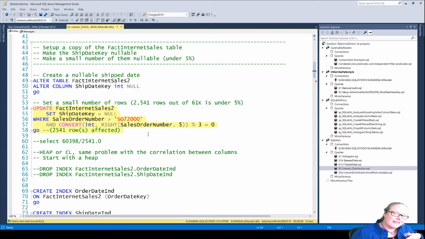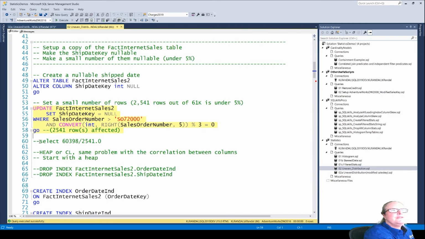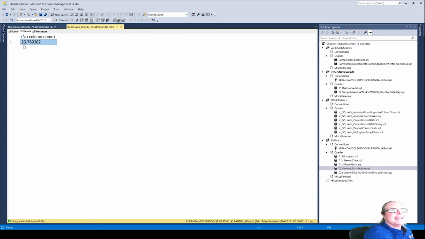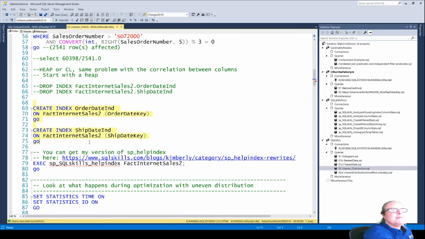I'm going to start at that value, and then number mod 3 equals 0. So I'm going to make 2,500 rows. Let's just run that so I can show you the 2,500 rows there. And then if I do that math, and I just have the select hidden there, I get 23.769. Okay.